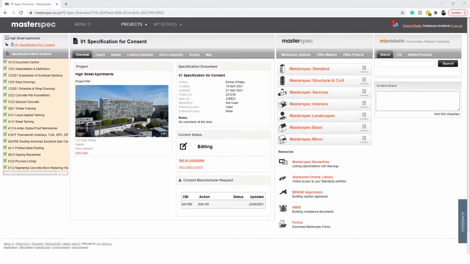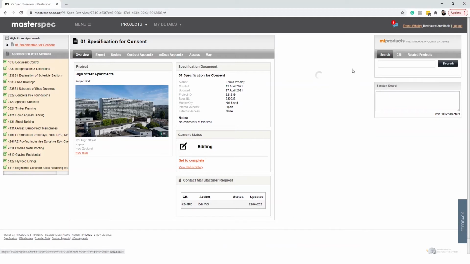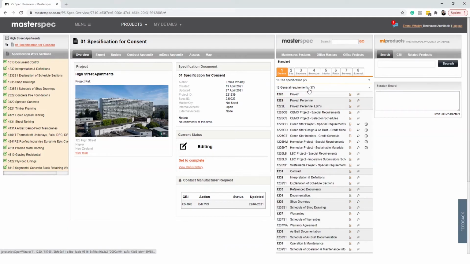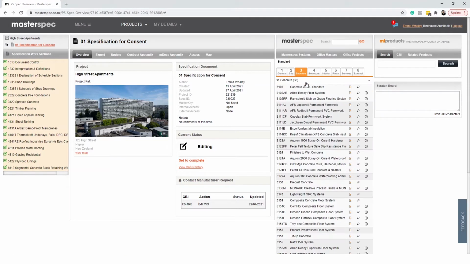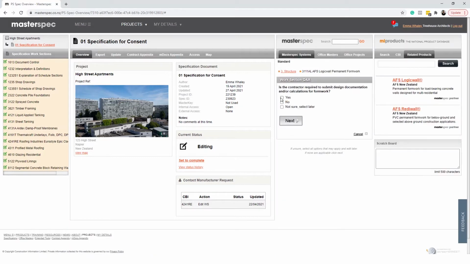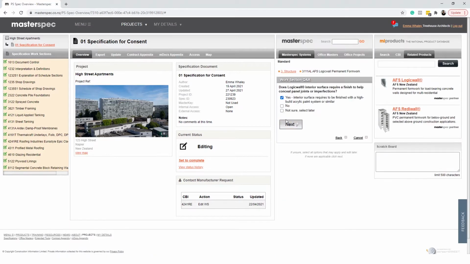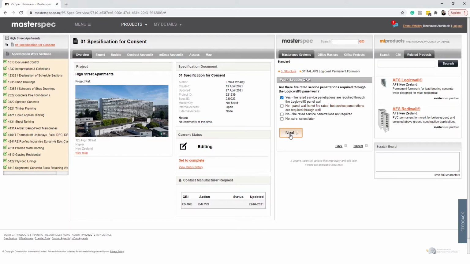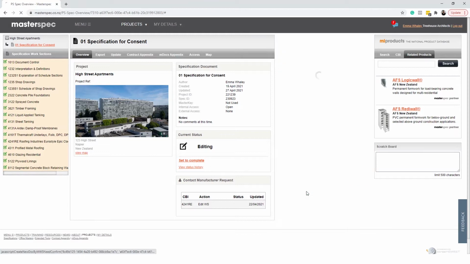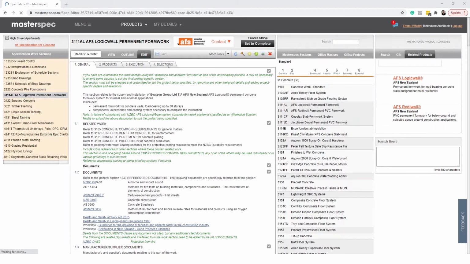Cloning from a previous specification means that you can use a previous specification and then edit it to become project specific. Once you are inside the project, add additional work sections by using the Q&A function. The Q&A will ask you specific questions about the project and save you valuable time by pre-editing the work section to be project specific. Select Add to Document to include it into your specification. Remember, it is important for you to still edit the work section even if you use this tool.